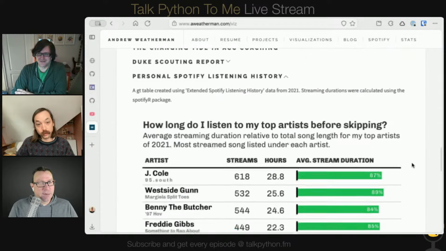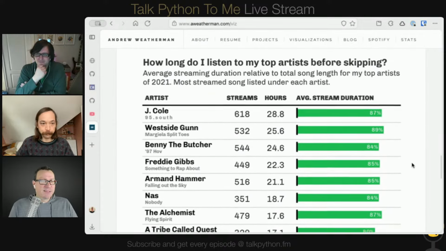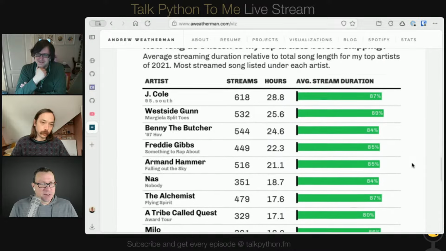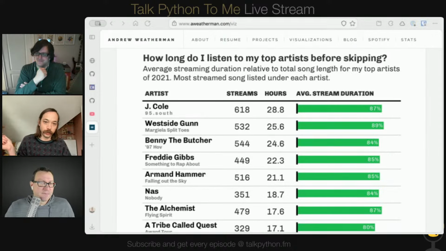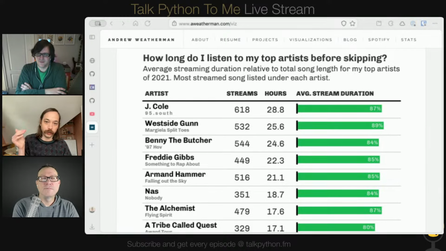Yeah. I'll pull one more down. I have no idea what I'm going to be getting here, but let's do Spotify listening: how long do I listen to my top artists before skipping? I think to your Tufte point too, this is a good example that you can have a little bar chart inside your table. Each row is an artist with some information about them. And then the big thing, it sounds like, is this average stream duration column, which has a bar of how long people stream them on average, maybe before skipping.